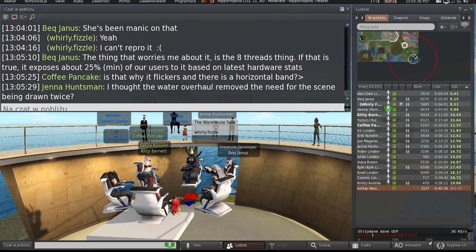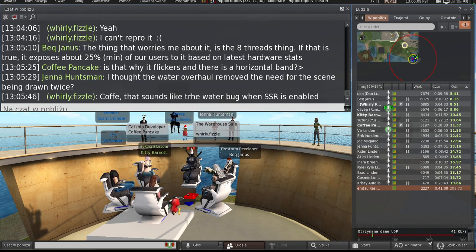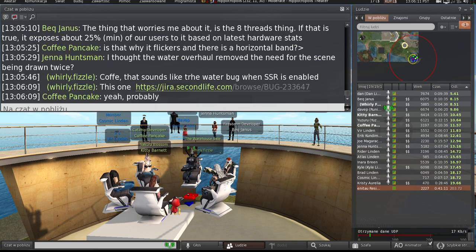And once we have a good handle on what hardware profile can repro it, then we'll probably get one of those systems in the hands of a dev to figure out which secret handshake will get the driver to behave. Because it's like the driver just decides to start taking a lot of time in every OpenGL call. It's not the scene being drawn twice, though the water surface itself gets drawn twice. And it was just a bug with how we were frustum culling water.